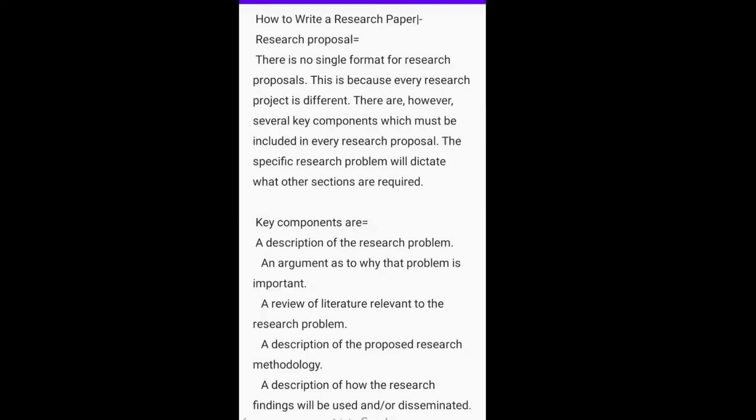How to write a research proposal. There is no single format for research proposals. This is because every research project is different. There are, however, several key components which must be included in every research proposal. The specific research problem will dictate what other sections are required.